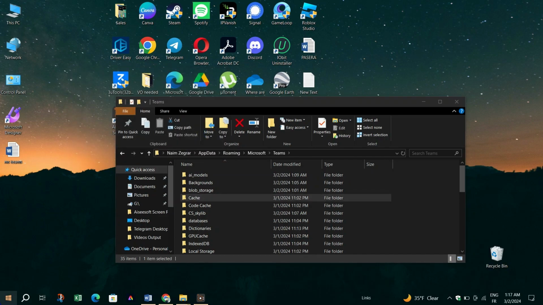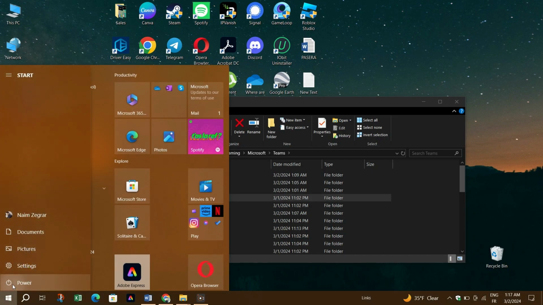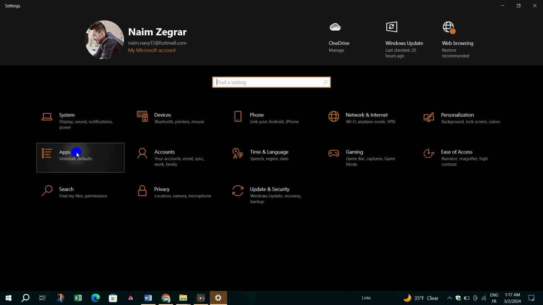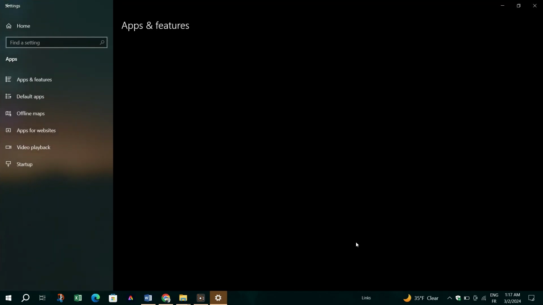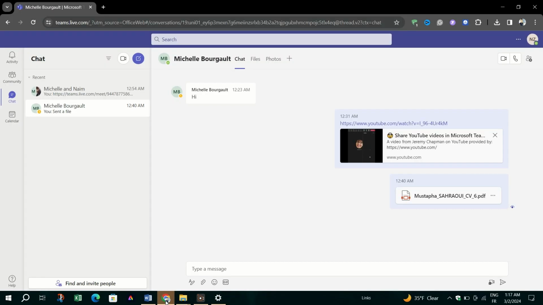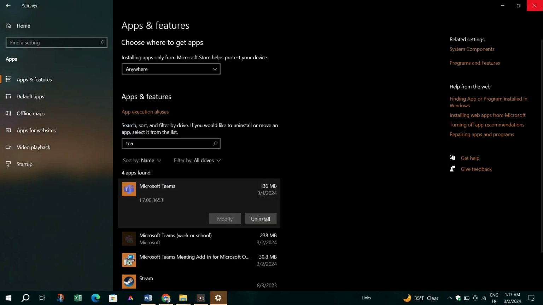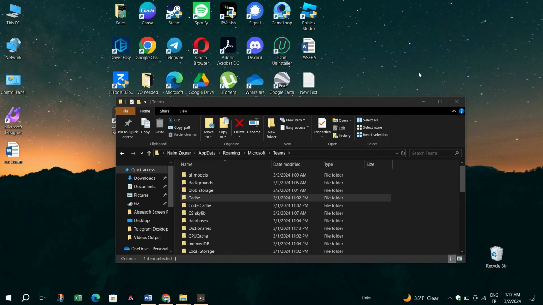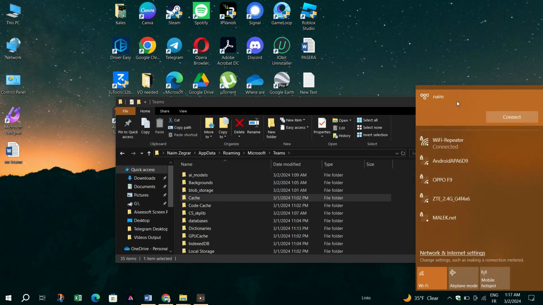4. Reinstall Teams. Uninstall Microsoft Teams from your device. On Windows, you can do this from Control Panel or the Settings app under Apps and Features. Look for Microsoft Teams, click on it, and then click on Uninstall. And after that, download the latest version of Teams from the official website and reinstall it as we said in the previous video.